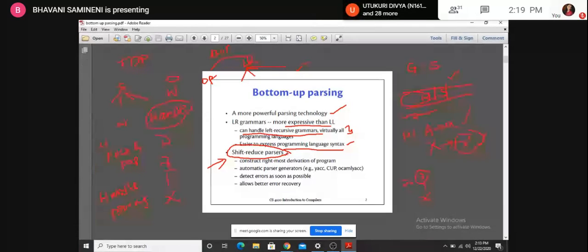Okay, so this shift reduce parser will construct the rightmost derivation of a program. This is one point we have to remember: all the bottom up parsers will go for rightmost derivation, and not only that, they will go for rightmost derivation in reverse order. We'll see how we get it in reverse order in the next slide.